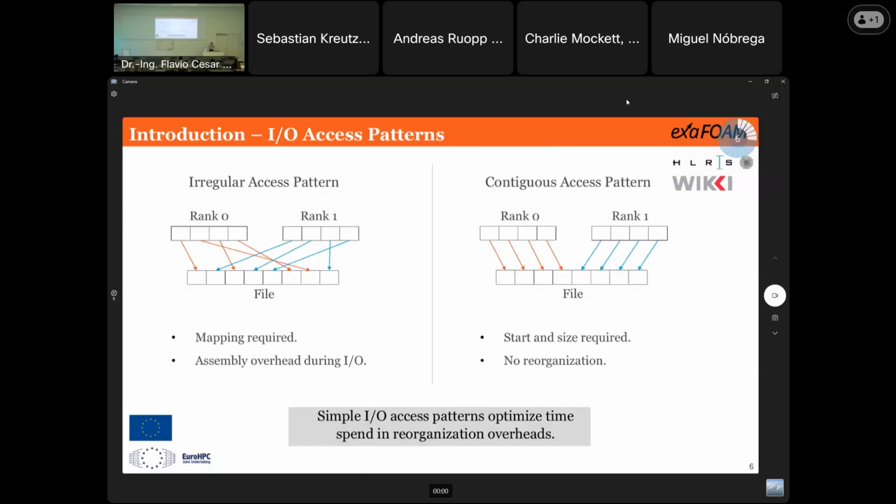What do I mean by that? There are other I/O libraries which also allow an irregular access pattern, but ADIOS prefers a contiguous access pattern. The data from one process has to be a sliceable chunk, so you only have a start and size to where the data resides in the file.